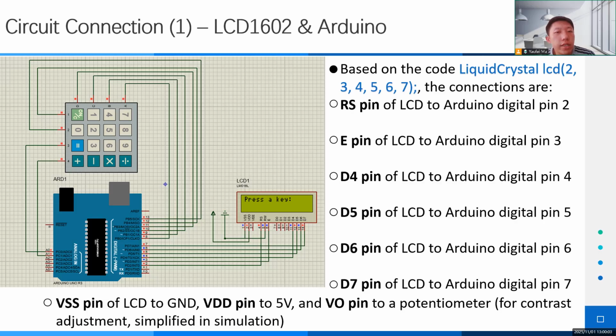Also, the VSS pin of the LCD goes to ground, which is the negative part. The VDD pin goes to 5 volts, the positive part, and the VO pin connects to a potentiometer that is used to adjust the contrast of the LCD, but in our simulation, we simplified this part.